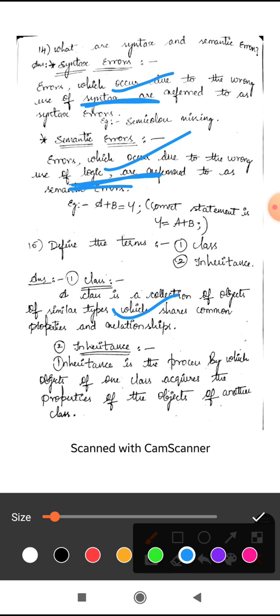Next word, inheritance. Inheritance means we are deriving a new class from an already existing class. The already existing class is called the base class, and the deriving class is called the subclass. Inheritance is a process by which one object of a class acquires the properties of the objects of another class. Such a process is called inheritance.